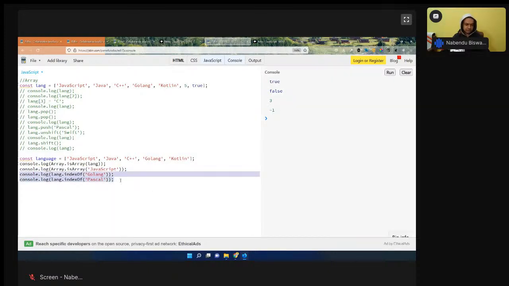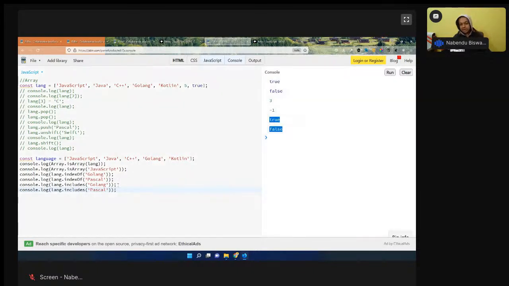There is another method, includes. Here also we have includes. Run it, and includes is coming. So Golang is true, and this is false. This is how it is done. A lot of other array methods are also there which you should go through.